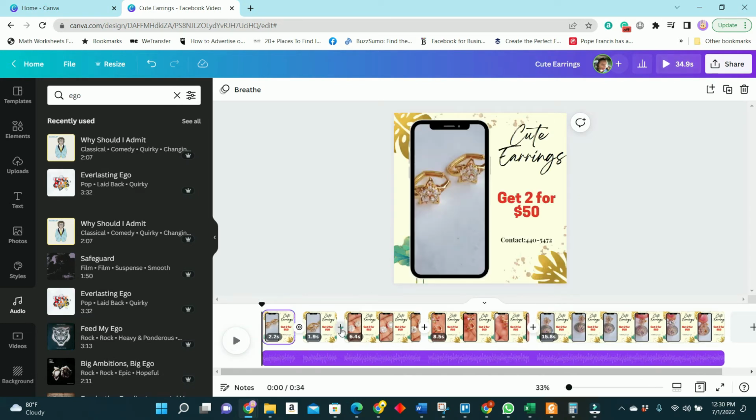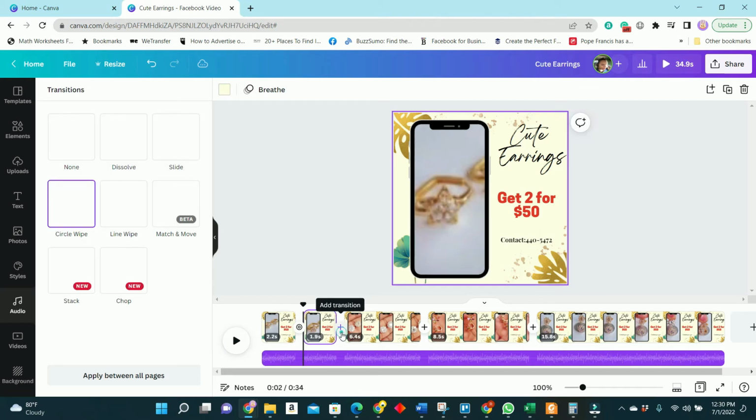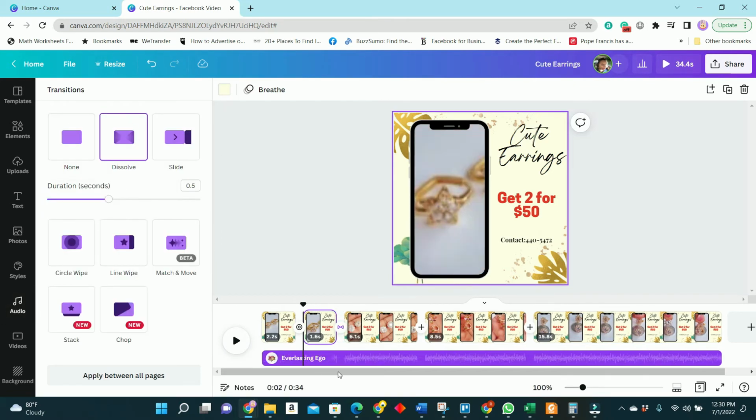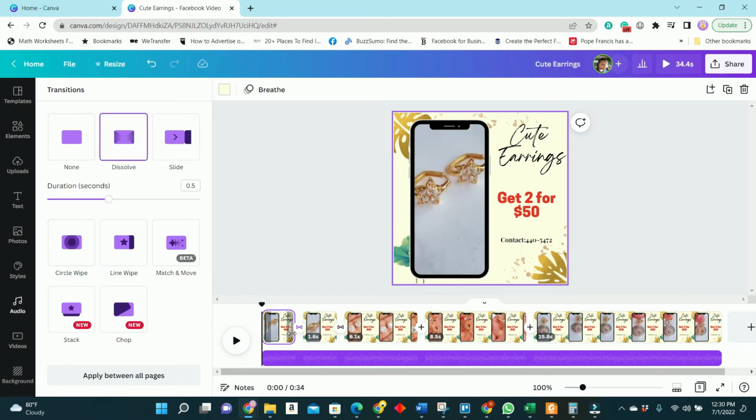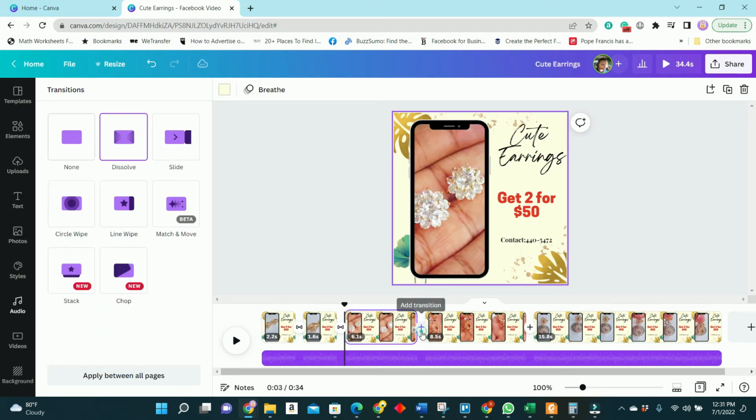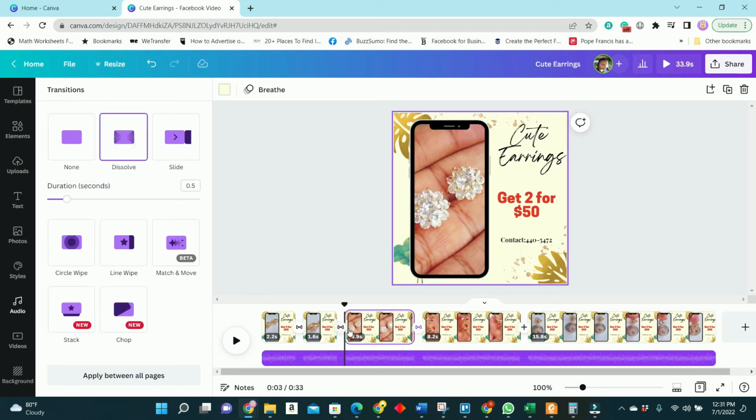Okay guys, so we need to put our transitions here. I think I like the dissolve transition better. It is more seamless, and I think I will work with that. So I'll go ahead and just add the dissolve transition between each slide.